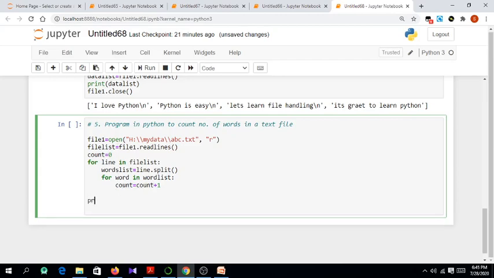Finally, when we are out of this nested loop structure, we can print the total count of words in file is, where we have the answer in count.